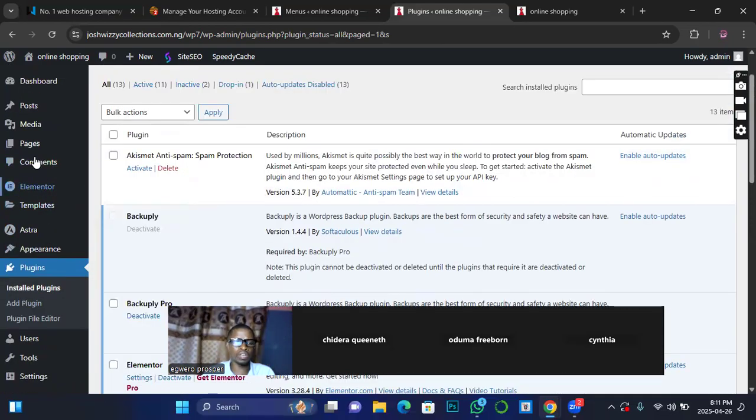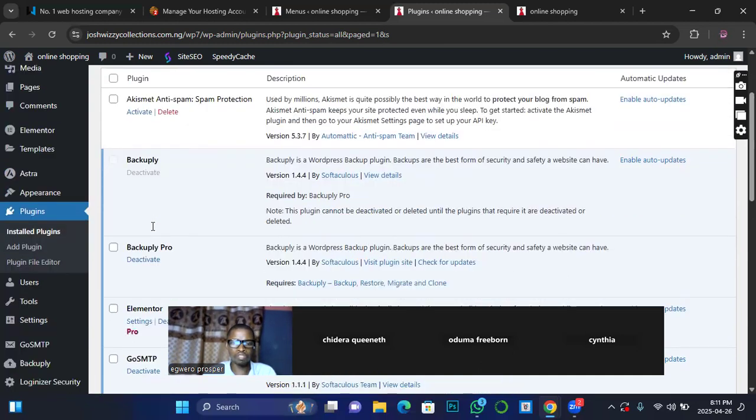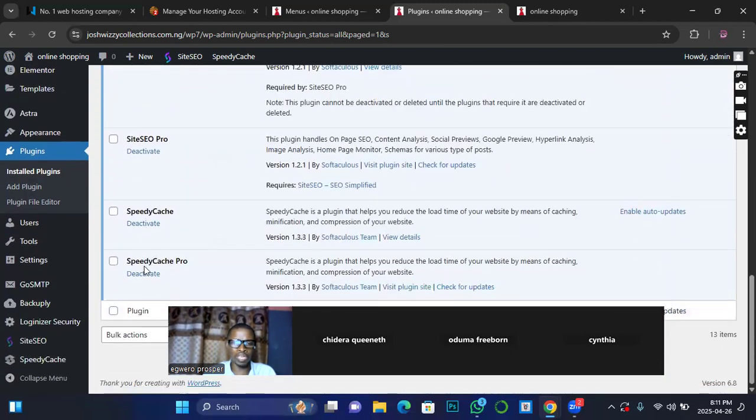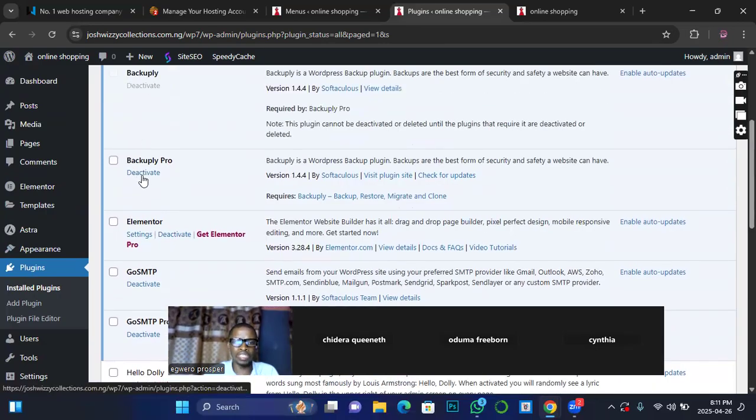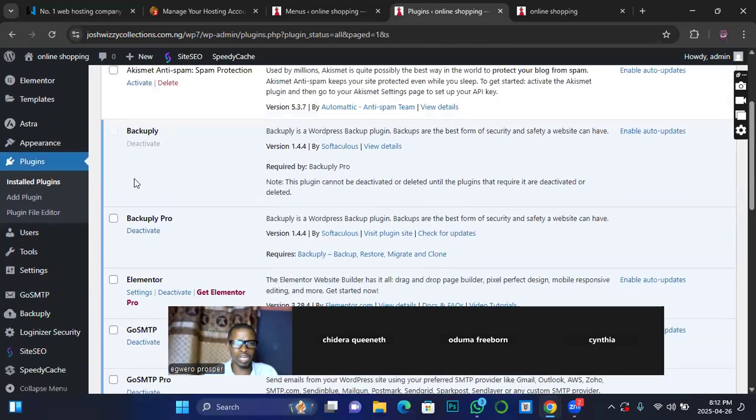Once you install a plugin, the best place to know if the plugin is duly installed is to go to plugin, select installed plugins. You should be able to see the name of the plugin here. If it is showing deactivate, it means that the plugin is active. If it is showing activate, it means that the plugin is not active. If you glance through all of them, you find out what they are all showing.